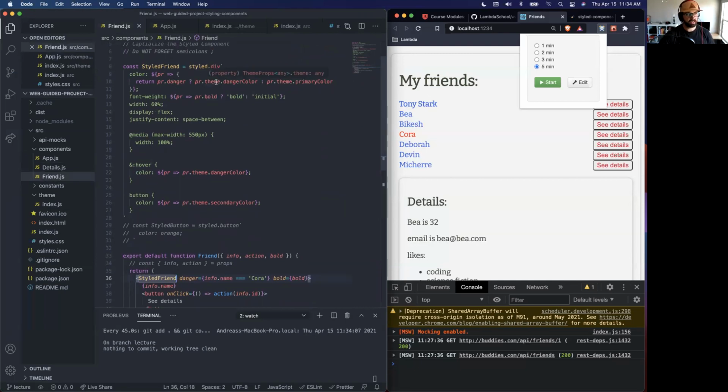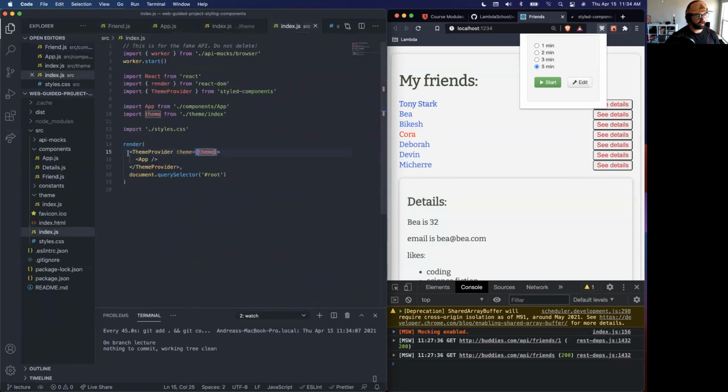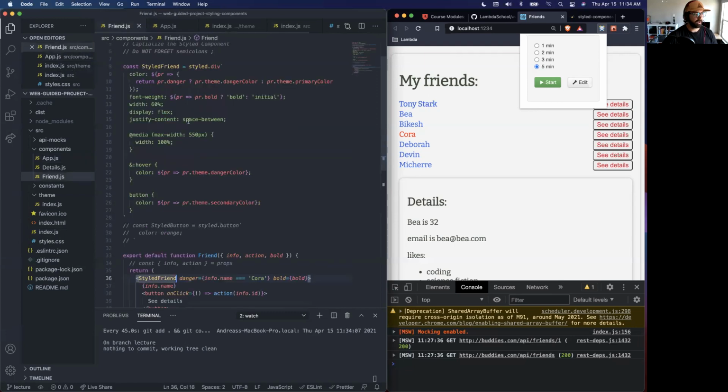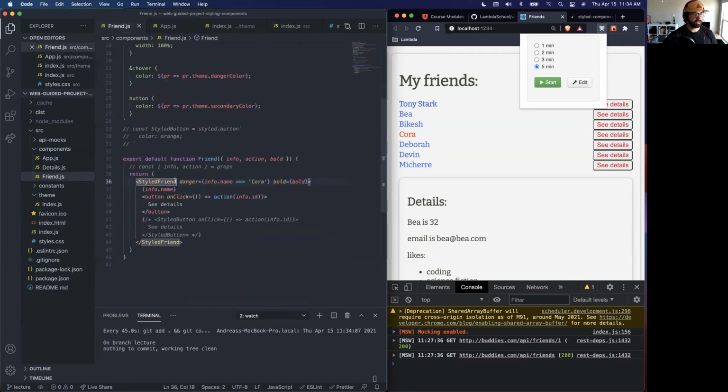And how we have access to the theme is up inside of the index.js where we wrapped the app itself. Anywhere we used styled components, that theme object is being passed in as theme like this. So this is just like another prop being passed in, just like right here, only it's at the top level, and so it's everywhere there's a styled component.